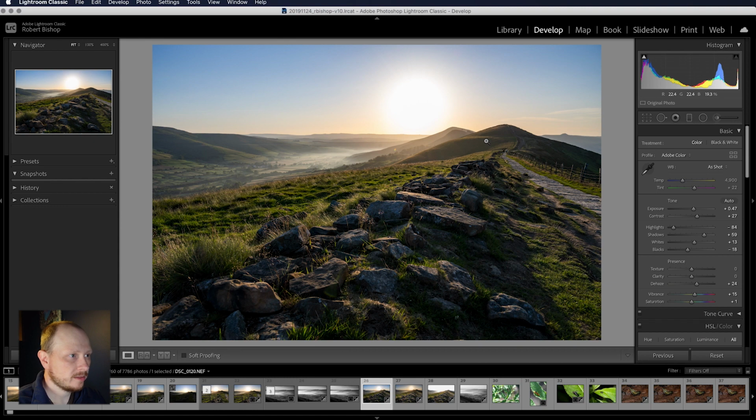Sometimes it won't work as well as that. I'm sampling from a really flat area of sky there and it blends in quite well. If you've got a more complex image, it might not work as well, and then you might need to look at one of the other tools that we're going to talk about.